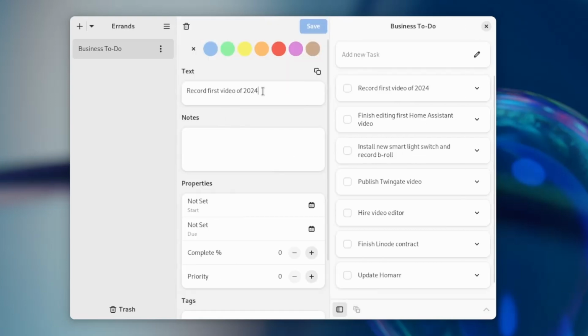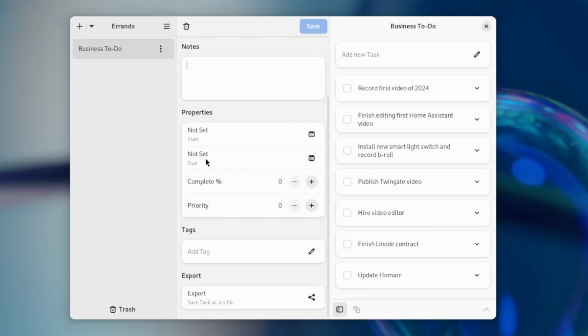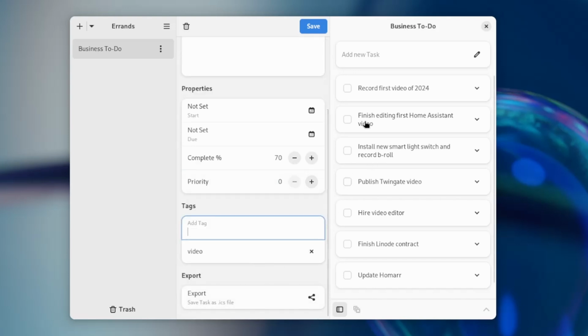But here, the text is the main thing, what you see. You could add notes to it. It has various properties for the specific task. So we can set due dates, start dates, percent complete. So this video is probably over halfway done. So I could use this plus, or I could say this video is actually 70% recorded because it's what we're doing right now. You could add tags. So this is going to be a video. And then of course we could export it here.